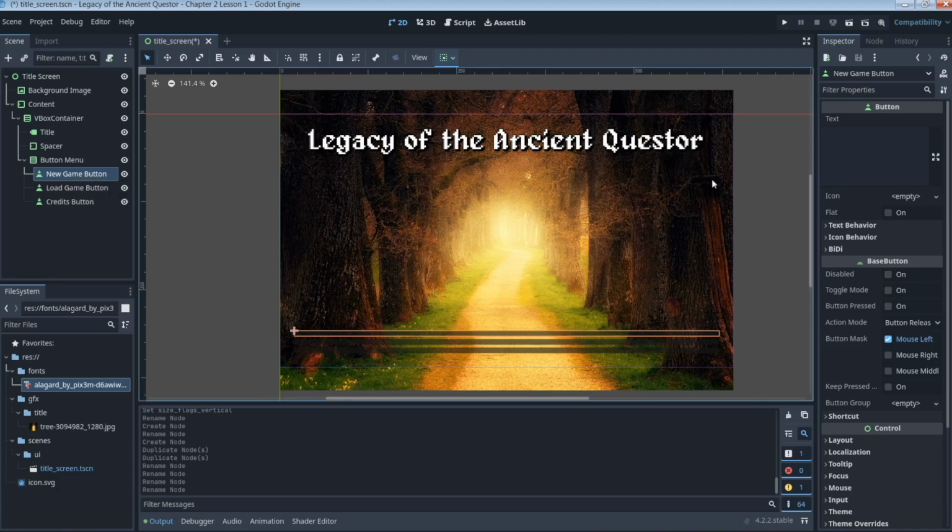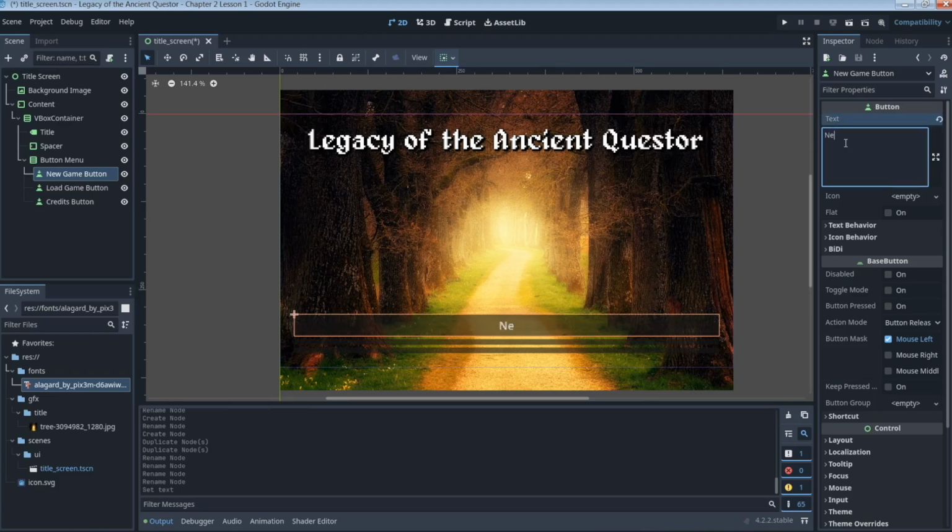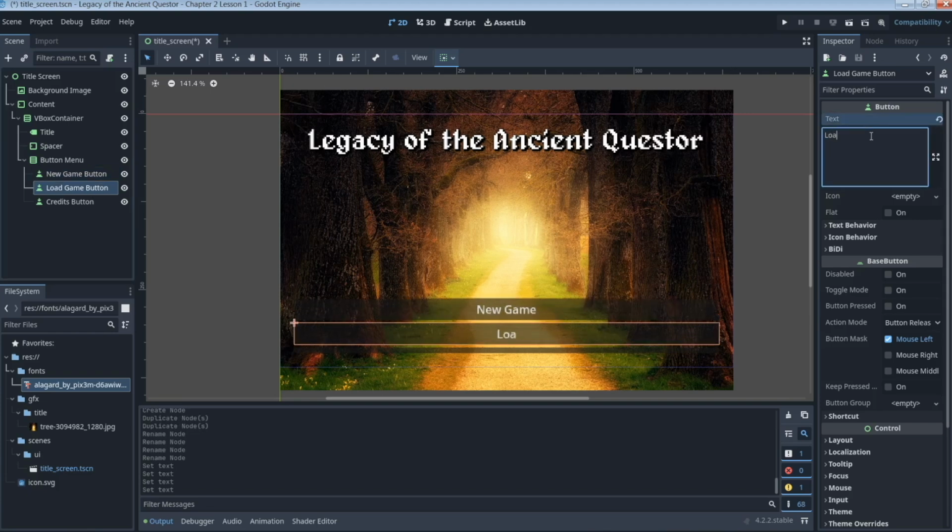So with each button highlighted, we're going to go to text, and we're going to give it some text. The new game button is going to have new game as its text. And as you can see now, the button has resized in order to accommodate the size of the font and the text within it. Then we've got load game and credits.